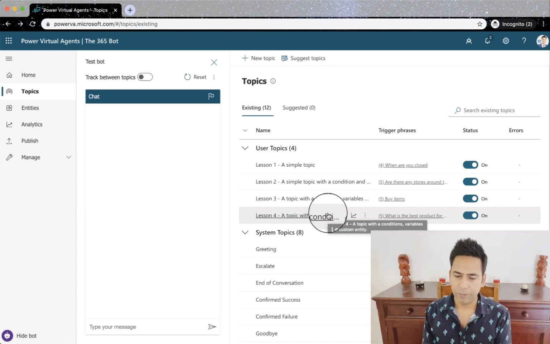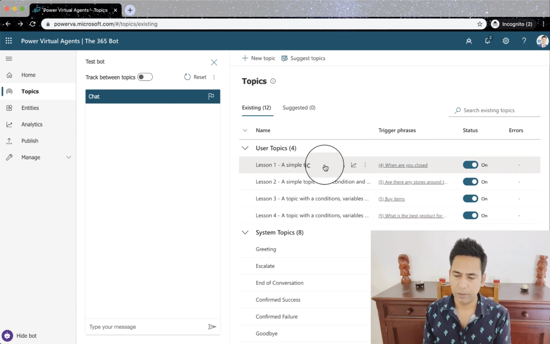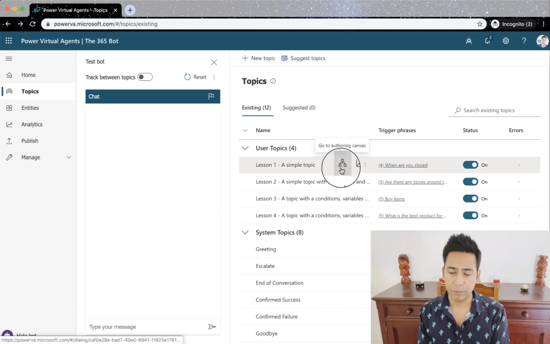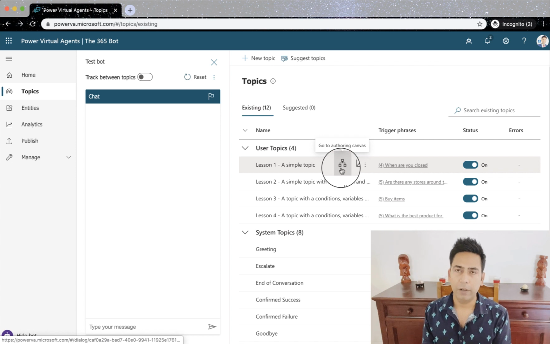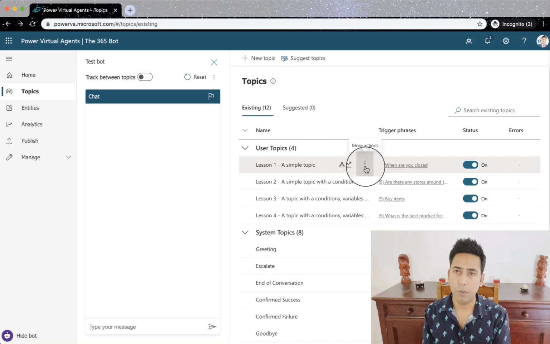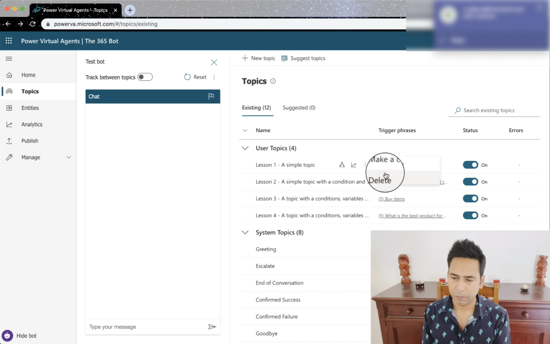Now that's that. If I want to delete it, I can do it from here. So you've got these ellipses. So first of all, you've got the option to going to the authoring canvas right from here. You can look into the analytics right from here, and then you've got these more actions ellipses, and I can click on that and make a copy of it, or I can delete it.